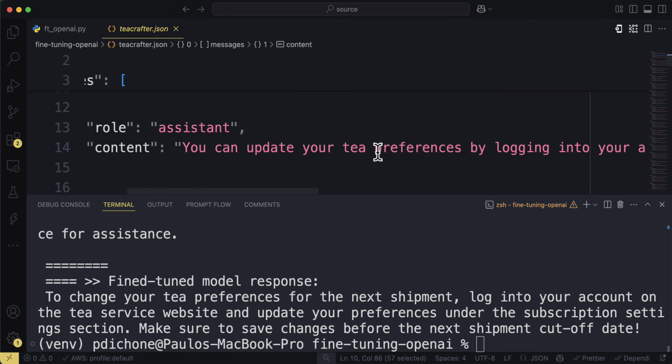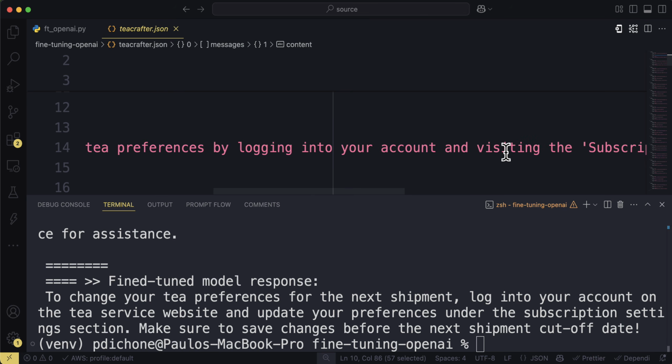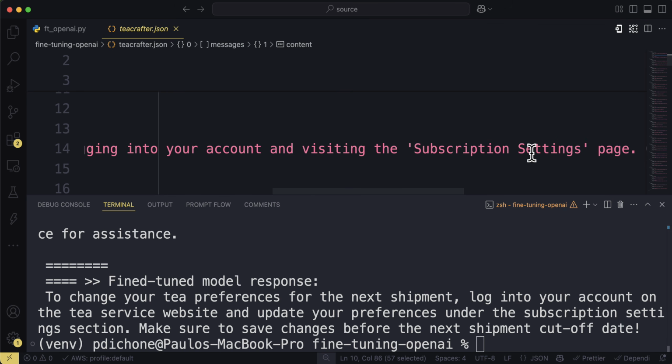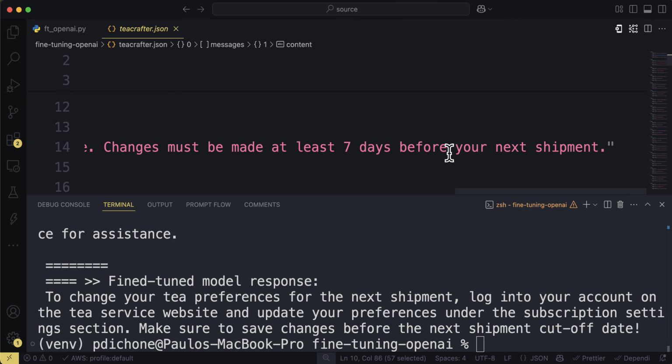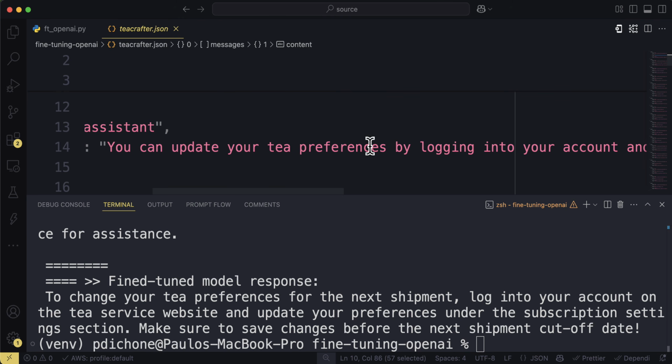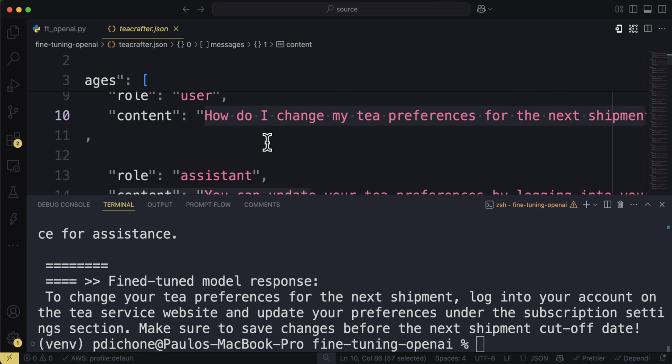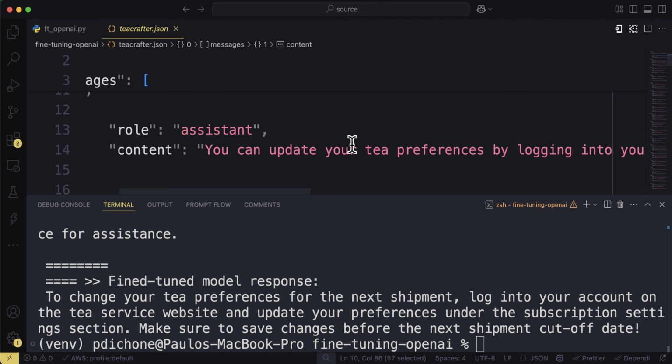You can update your tea preferences, change your tea preferences for the next shipment, log into your account on the tea service website and update your preferences under the subscription. Okay, there we go, subscription settings. Wow, nice. Make sure to save the changes. Changes must be made at least and so forth before the next shipment. So it works, right? It's getting exactly the information that our assistant knows how to answer because it was trained and fine-tuned on this information.